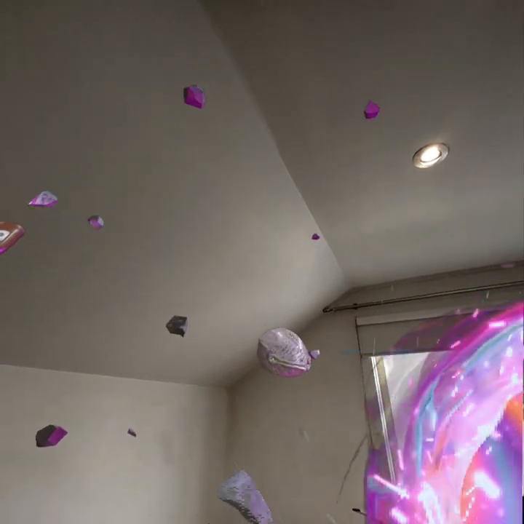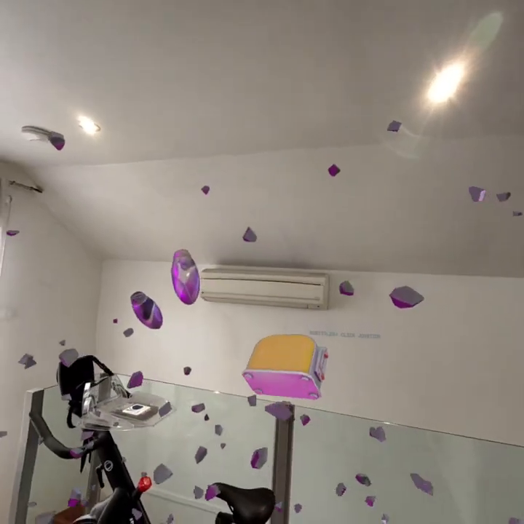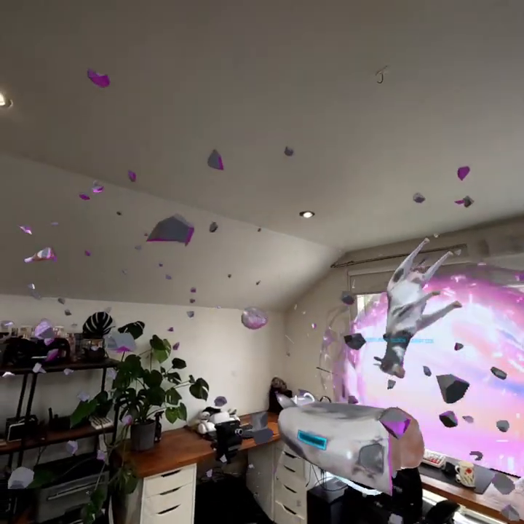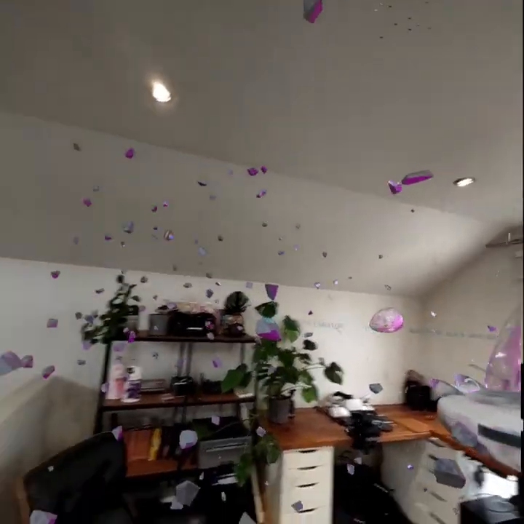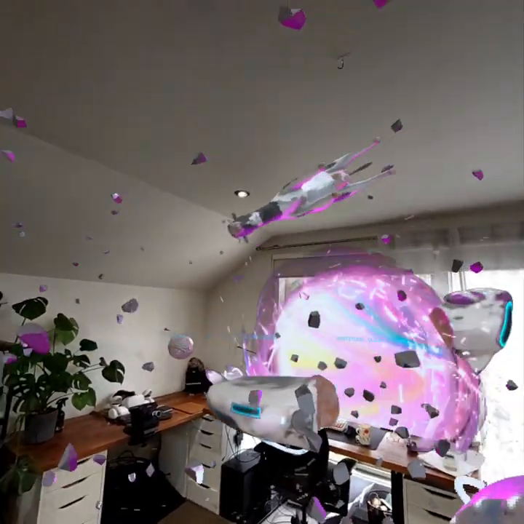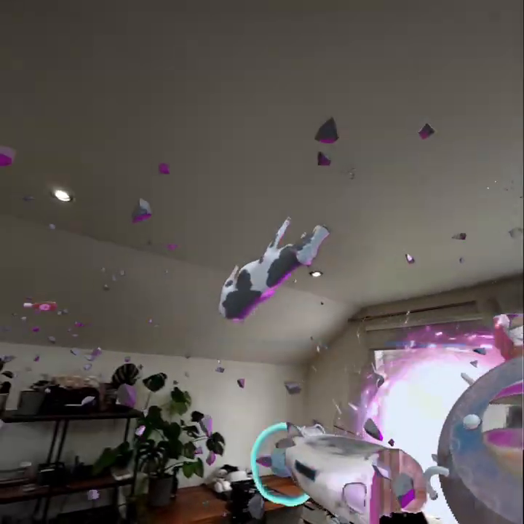Even now, just looking around, it has much more sense of presence. And ultimately, that's what VR and XR is all about, right? It's about taking you to another space. So going from black and white to color, technically, it's not a huge leap, but immersively and experientially, it's a massive difference.